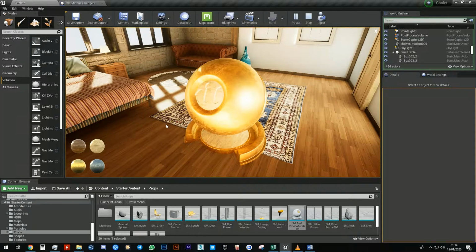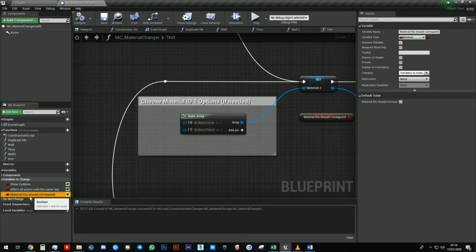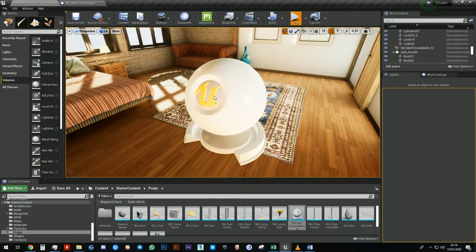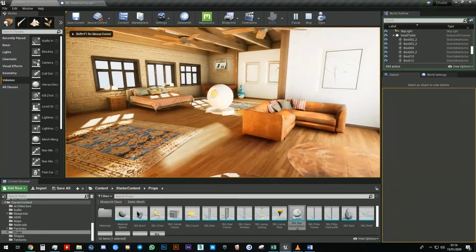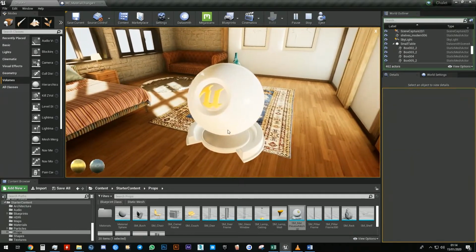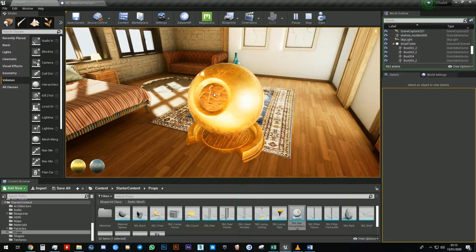So in that case, you can go ahead and choose material ID should correspond to true. Now if I play this, you will see that I only have 1 option instead of 2. But if I change one of those material IDs, it will also change it with the corresponding material ID on the second channel, or I could basically flip between those 2.